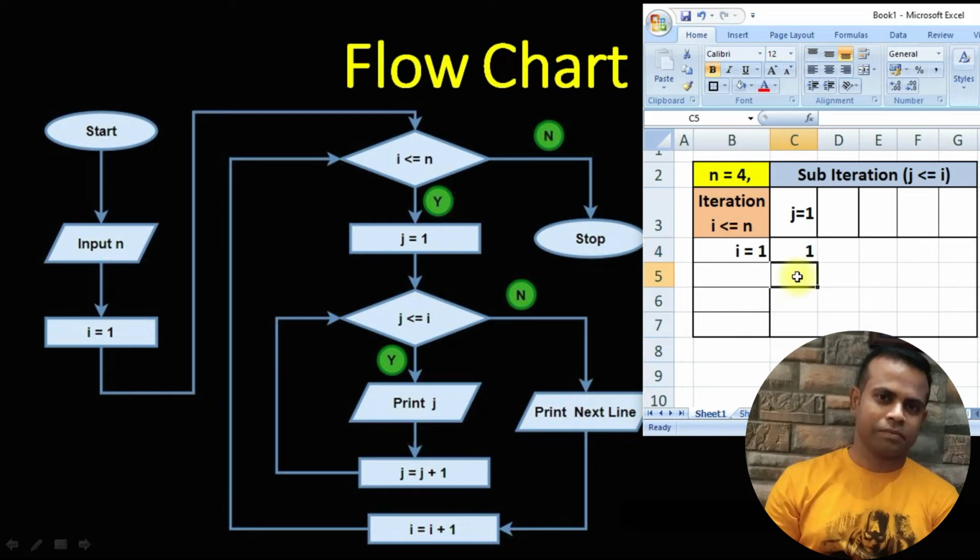Next line means this is my next line, and once it goes to the next line, it will increment the i value as i plus 1. Previously i was 1, now i will be incremented by 1, that is 2. Once i is 2, it will check is 2 less than or equal to n, meaning 4. So 2 less than or equal to 4, yes, it will go here and again set j as 1. Once j is 1, it will check is j, meaning 1, less than or equal to i, meaning 2.